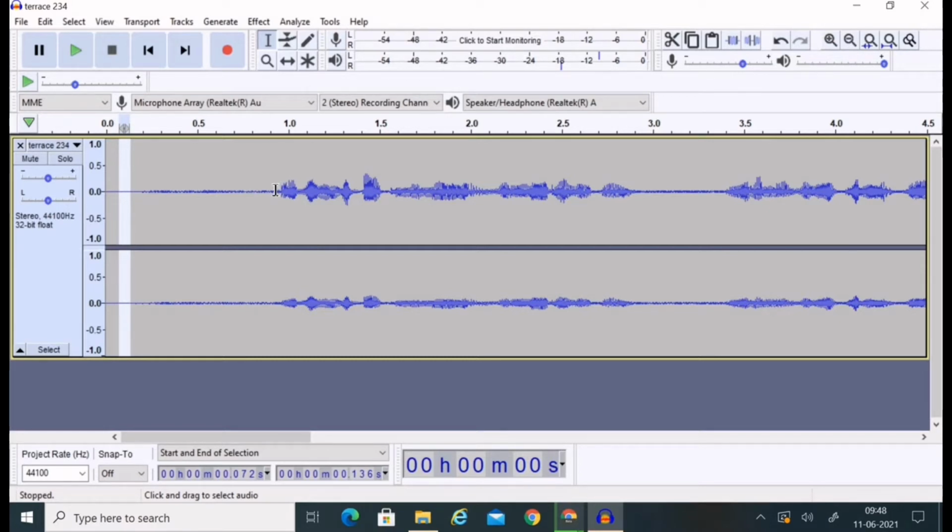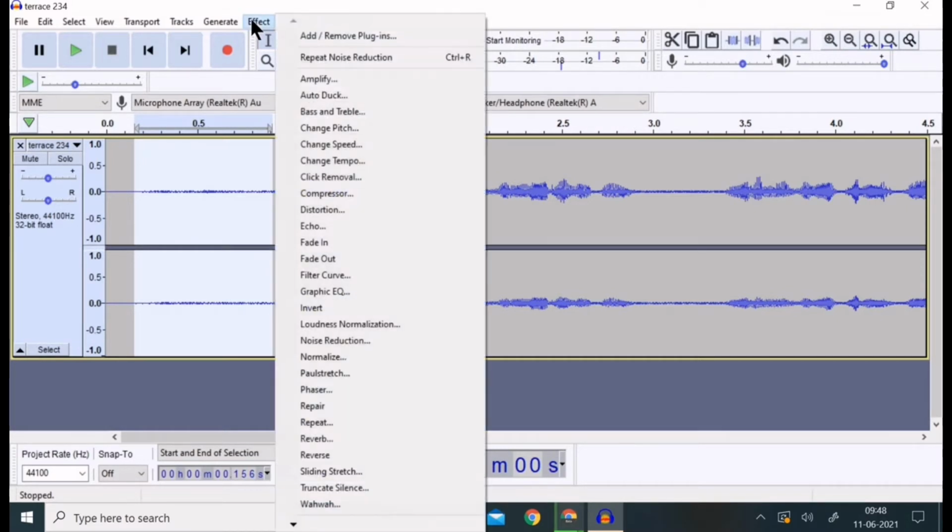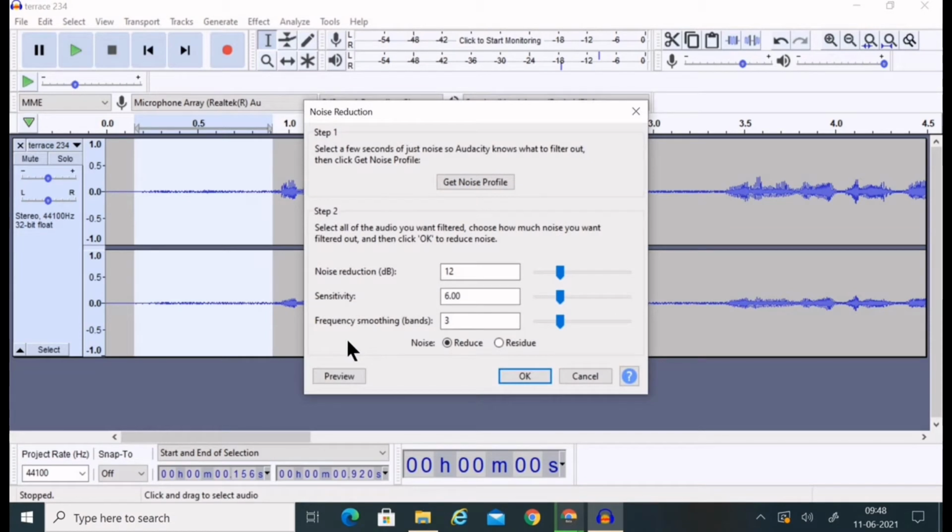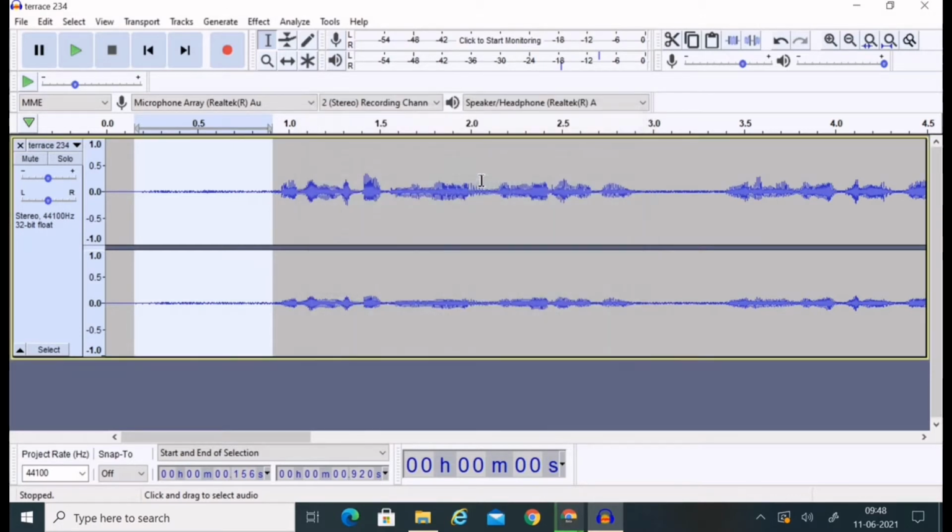So this is the noise and we are going to select this. So select this, go for effect, go for noise reduction. When you go into this dialog box for the first time, select get noise profile, because what you have selected is the noise profile. Get noise profile. The noise profile got selected.